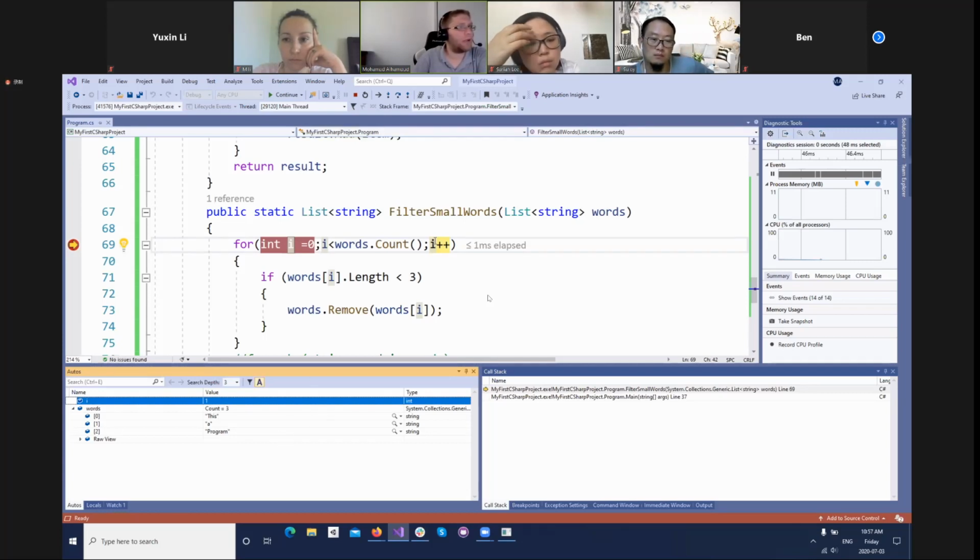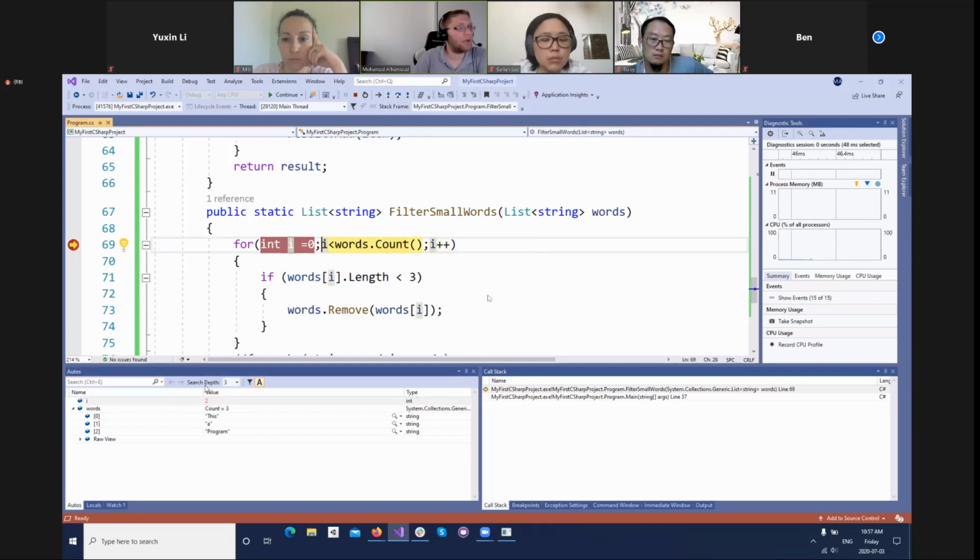What's the value of i? It's going to be incremented now. What's the value of i? 2. Okay, so where's the word number 2 here? "A". No, the word with the index 2. Oh, "program". What happened here? Can you see the issue? Yeah, it leaped over the "a" because the new count is giving us the second index.